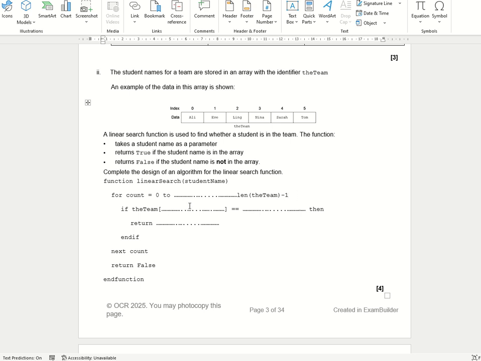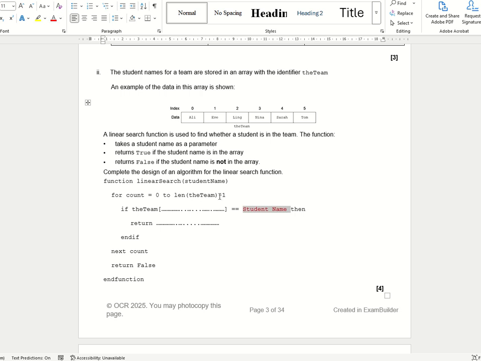If the team something in square brackets is equal to then something else, but this is where we want to check each item within the array and check to see if it's equal to student name. So I know that that part there is definitely student name, so I'm going to fill that out. Student name. Okay. Oh, can I just delete these dots? Yeah, that's better. I'm just going to highlight that in red so that it's easy to see that that's what I've added.